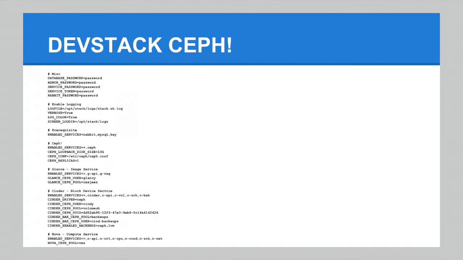I'm not sure if it's quite readable, but I will send the slides later. This is an example of a local.rc. The most interesting flag is this one, enabled services, Ceph. You can specify many options defining how big the cluster should be, 10 gig, or by default it's 4. A path for the configuration file of Ceph. If you want to play with Ceph replication, you can also say, okay, I want 1, 2, or 3 replicas. You can also name the pools and the user that will access the pools. Everything has default values, so you don't need to be that detailed.